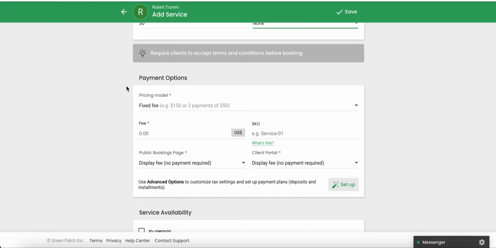So if there is a fee, then you will add your dollar amount here. If there is no fee for the service, maybe because it's included in the program they're purchasing and they've already paid for the program, so then they get the onboarding for free, then you will just put $0 here.